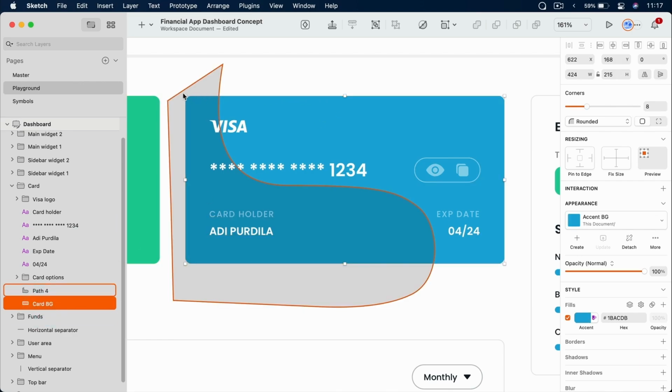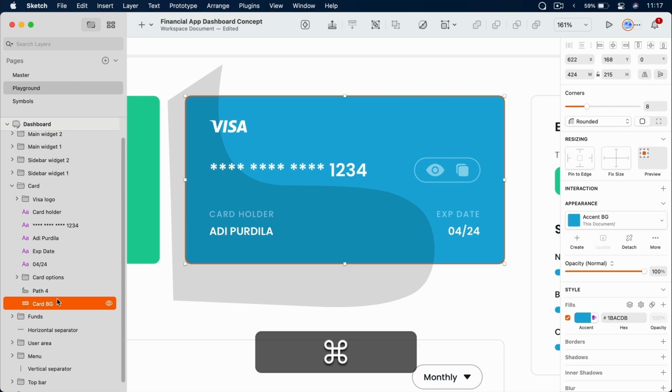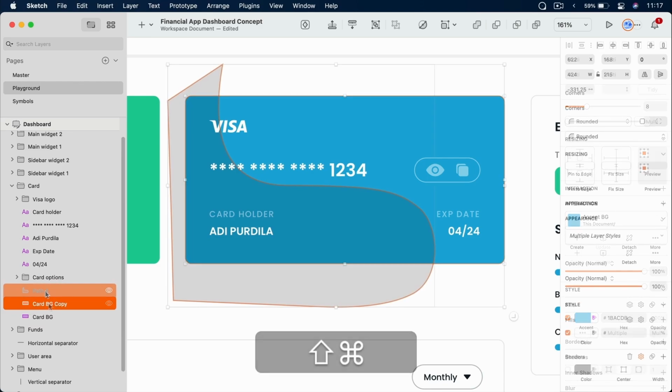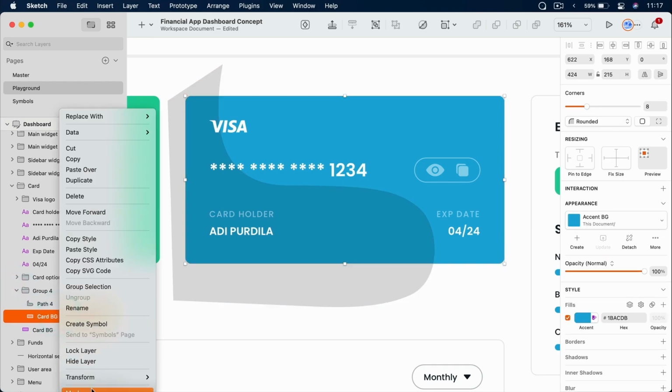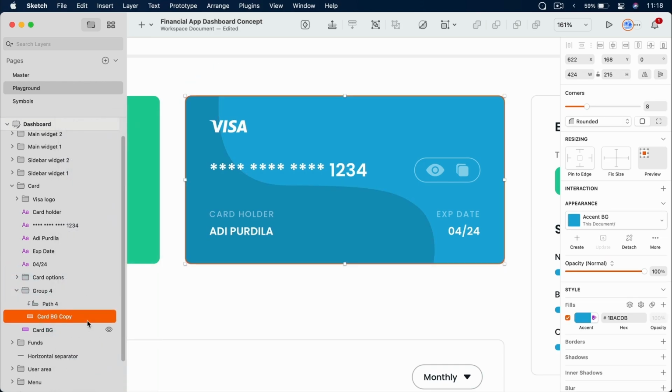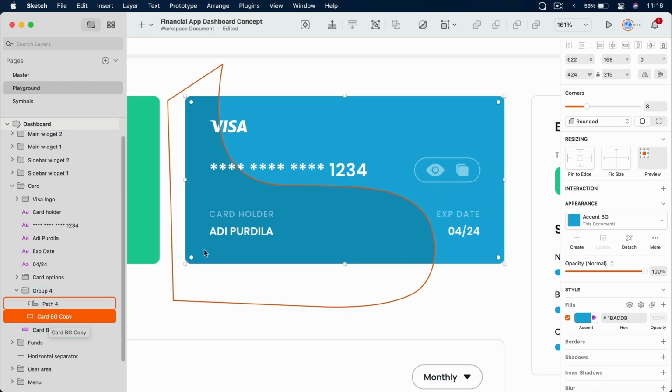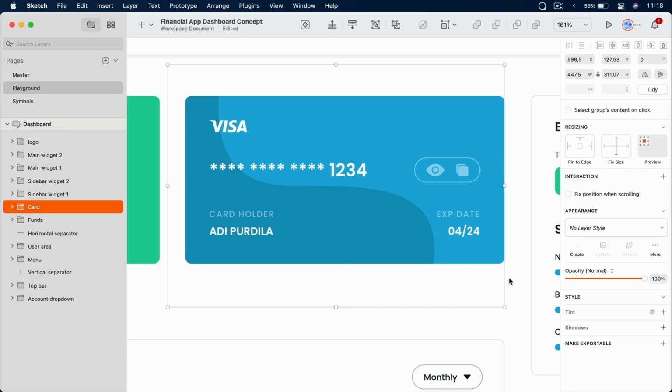And to hide the excess edges here, here's what I can do. I can duplicate the card BG, I can group this up, and I can set the card BG to mask. And the mask will basically hide anything that is outside the boundaries of that element. So in this case, because I set the card BG copy to be the mask, it's hiding anything that's outside the bounds of that element.